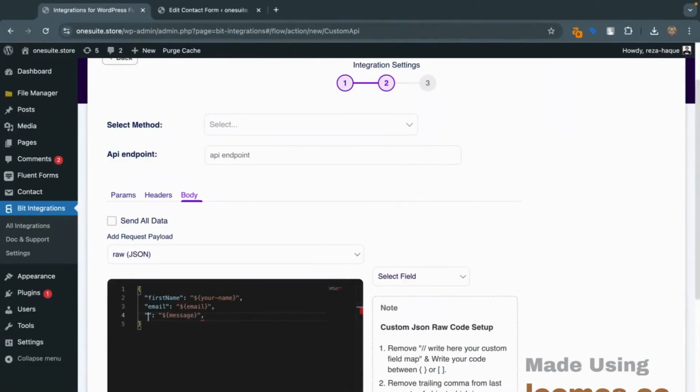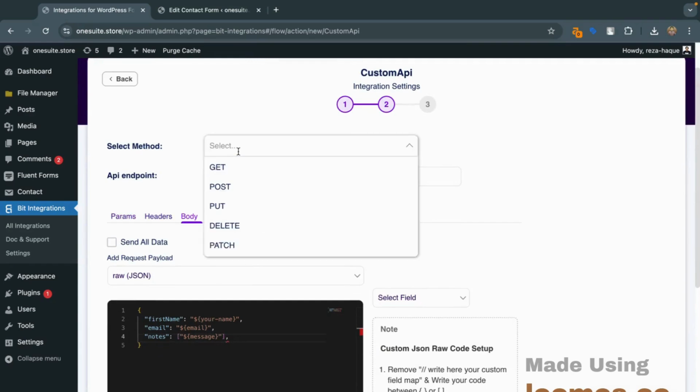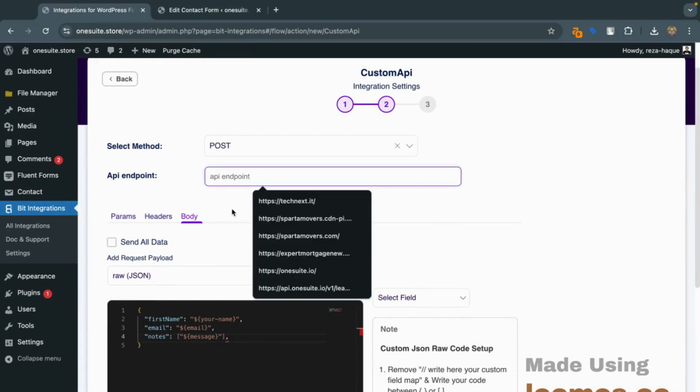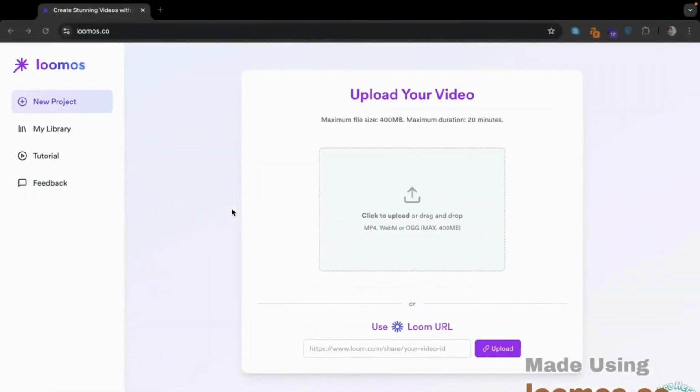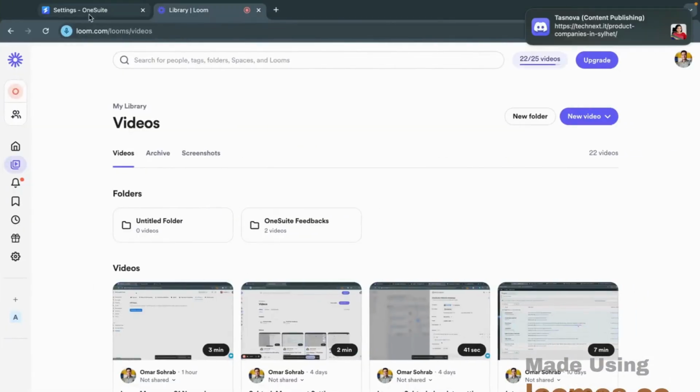Since notes is an array of strings, update the structure accordingly to reflect an array of strings instead of a single string. Place a third bracket at the beginning and end of the JSON structure to enclose the data properly. Next, select the post method since we are sending data. After that, provide the API endpoint. Locate the endpoint URL from the API documentation, copy it, and paste it into the designated field.